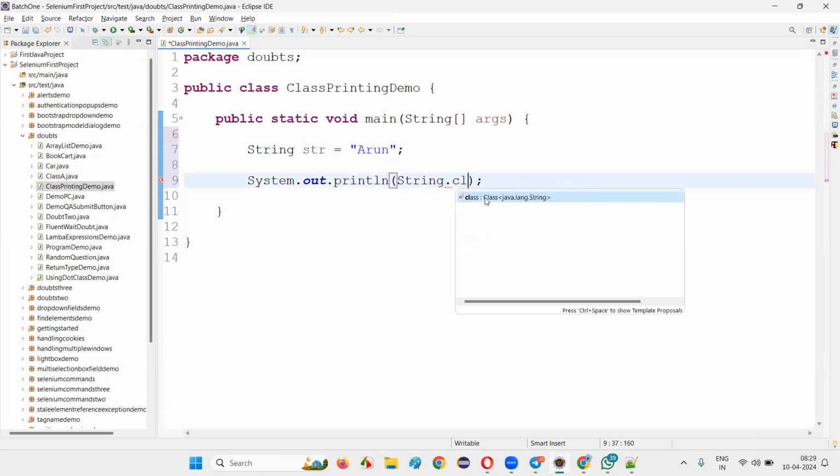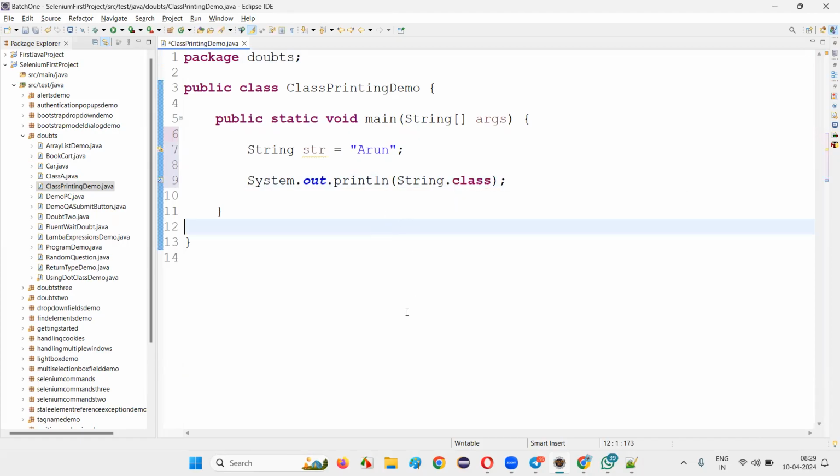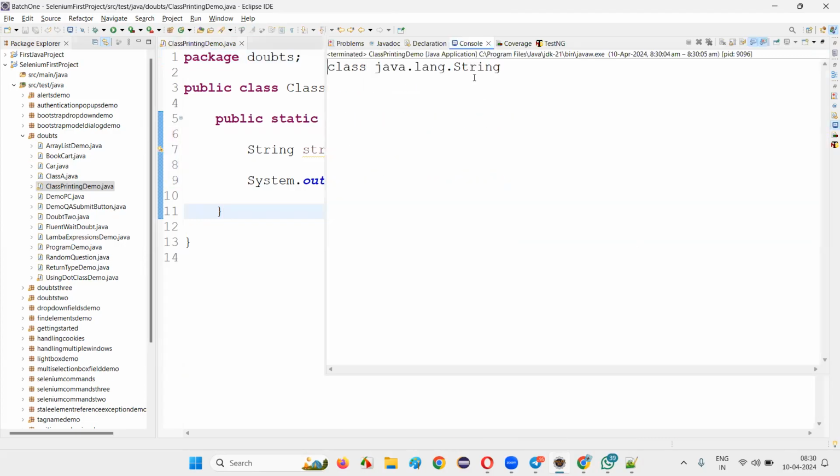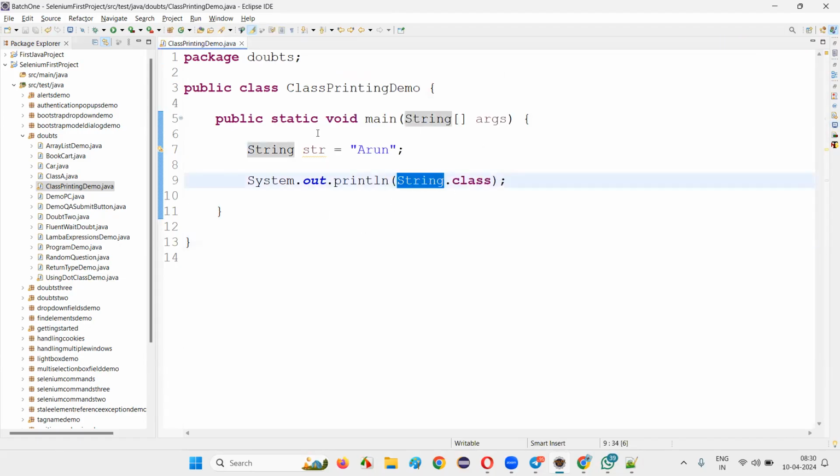But if I say String dot class, then I can print it out. If I want to print the class format of the string, I can print it. Run this code, what will come in the output? Class, and the class is from which package? The java.lang package. So this is the benefit. If you want to know the class details, to which library or package it belongs, you have to say String.class.